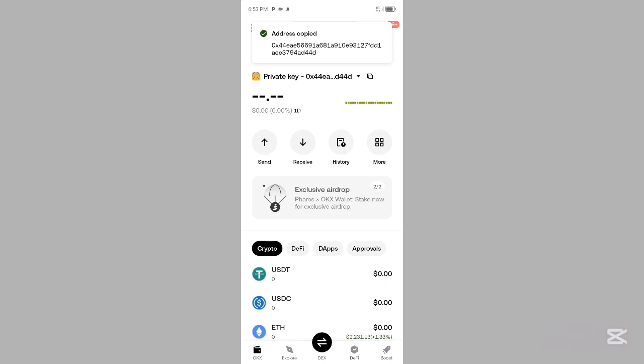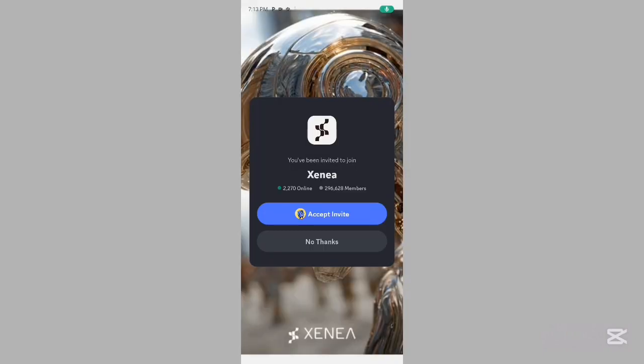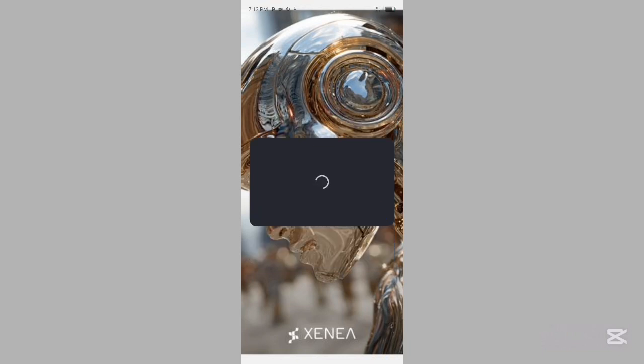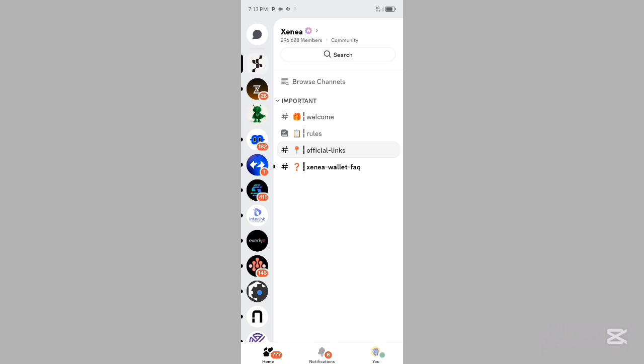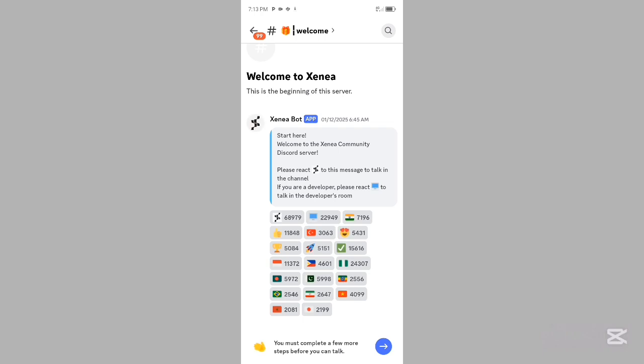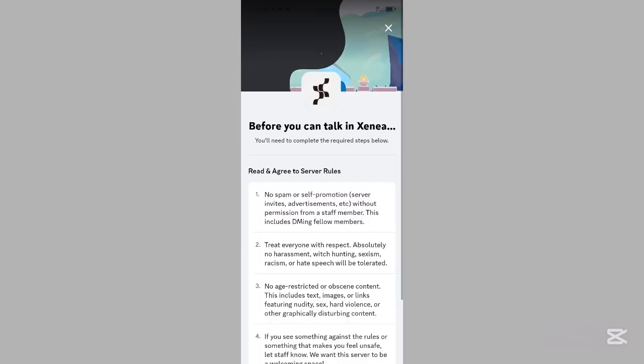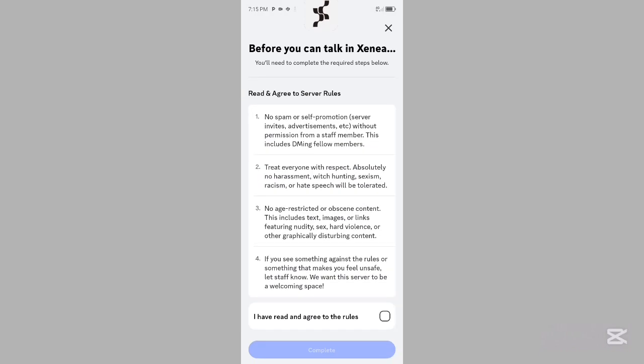So after you copy your address, then you head over to the Xenea Discord channel. So here you tap on accept invite. So I will leave the link on the description or comment section of this video, right? So you copy it. So after that, here you tap on welcome. Once you tap on welcome, then you click on the Discord icon here. So once you tap on, you scroll to top, then you click I have read and agree to the rules. So then I'll tap on complete.